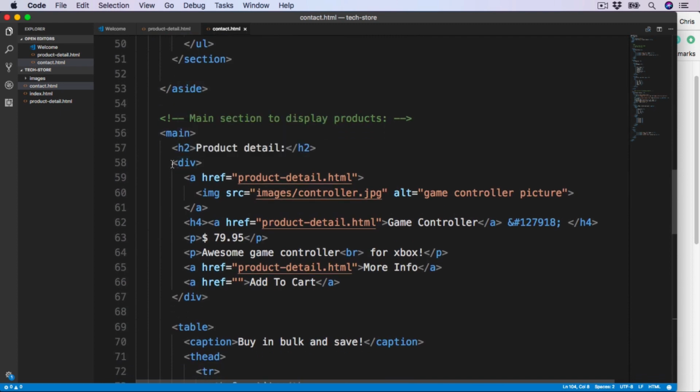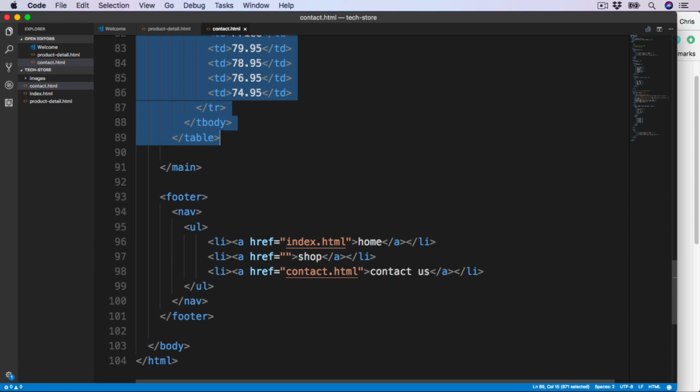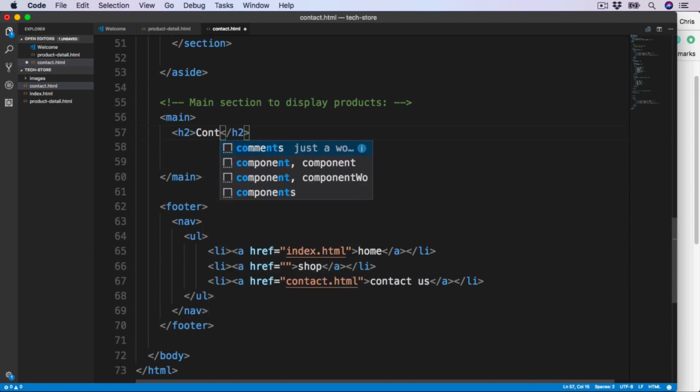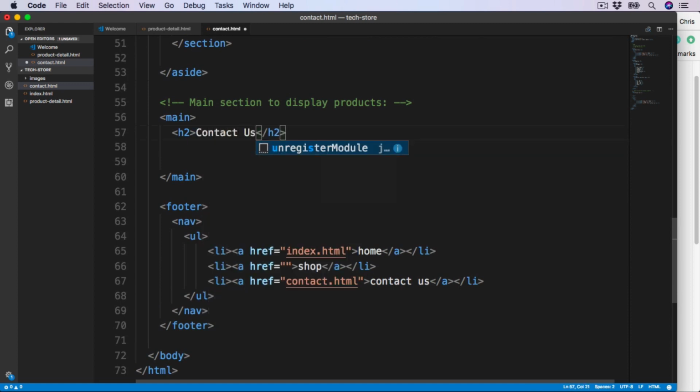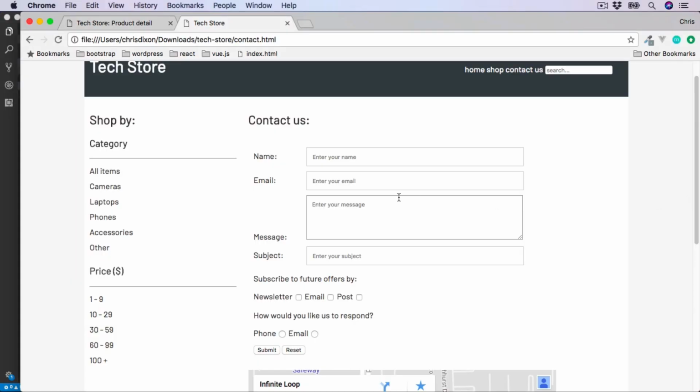To keep our website consistent, we can reuse the same header and sidebar. So this header can stay and all the aside section can stay too. But I'm going to remove most of the main section apart from this heading. So let's go all the way down to the bottom of the table. And instead of product detail for the level 2 heading, I'm going to add a title of Contact Us. So now we have this main section clear to add a form.